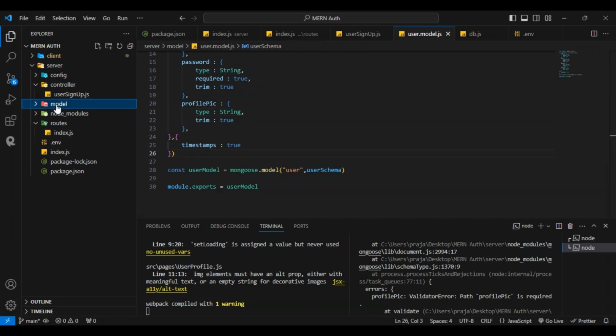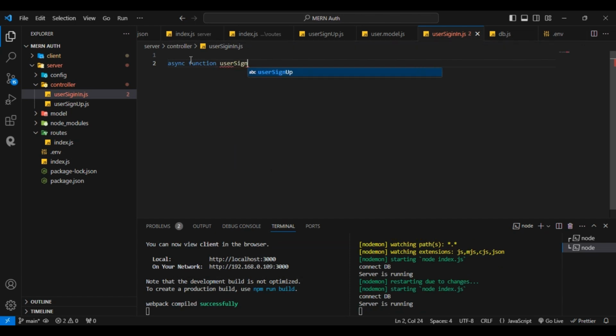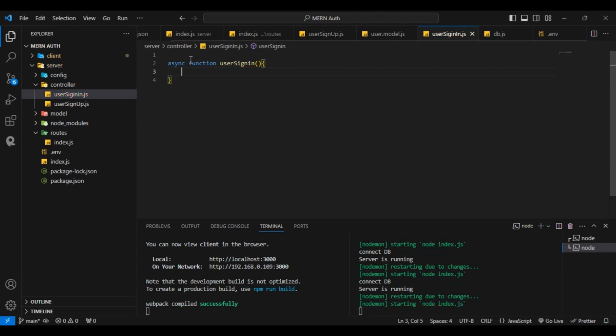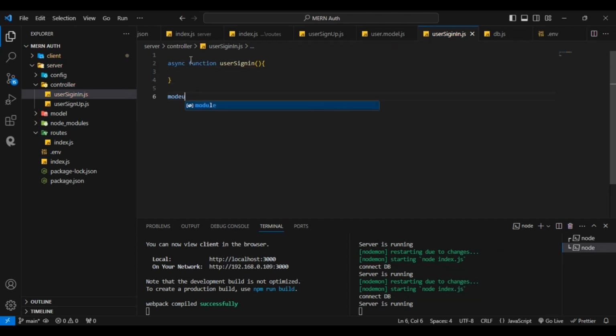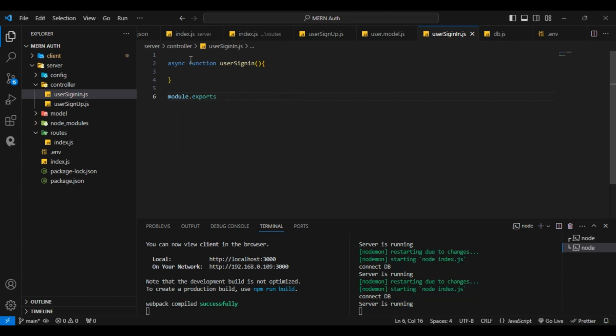Now user also wants to log in. For that, let's create a user sign in .js. This will be an async function, and this function name will be the user sign in. And after that, here I want to also export this module dot export, and here I will give the sign in.